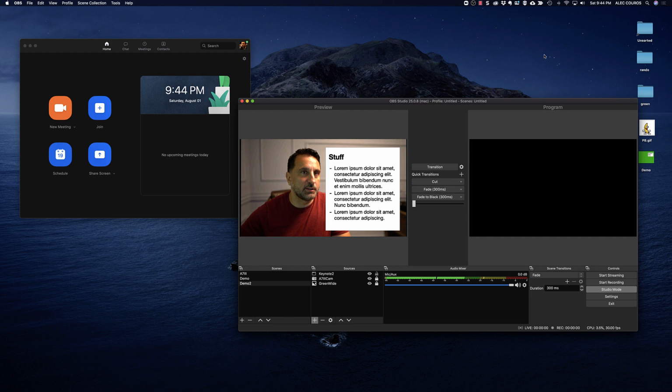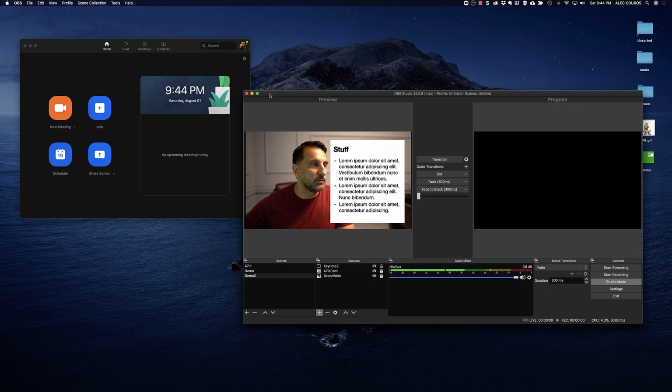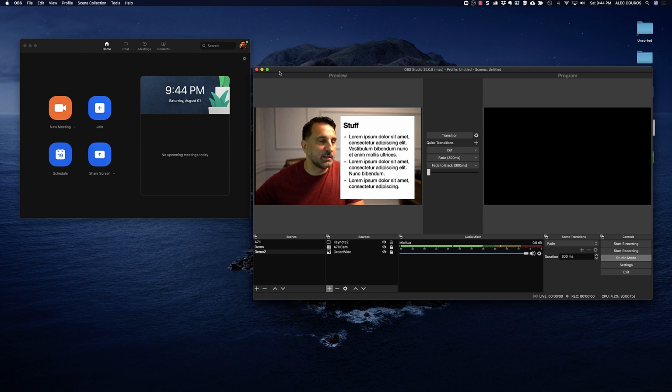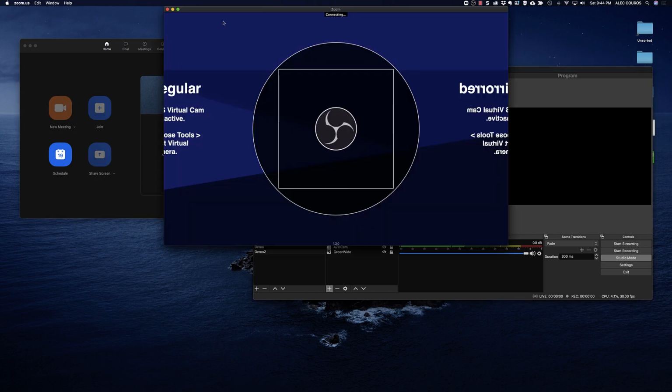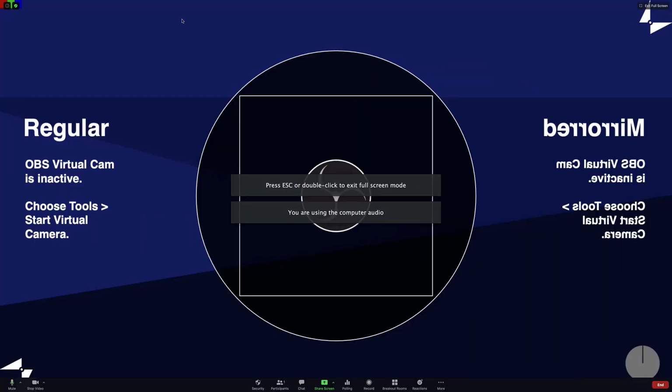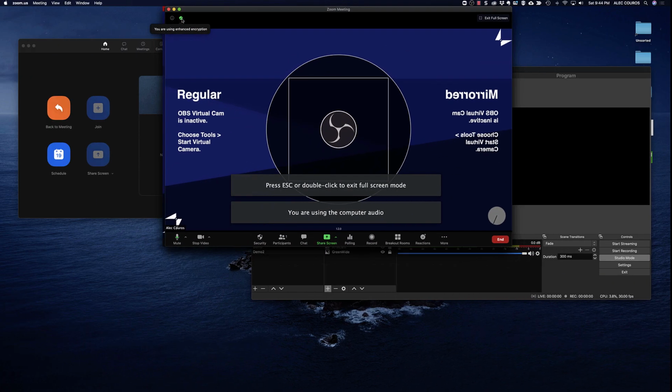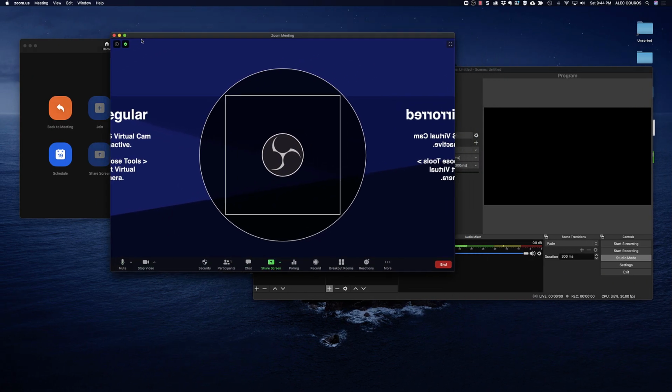So this is really just the final step of putting everything together, connecting OBS to Zoom and showing you how that works. Essentially, what you want to do is you've got OBS running, you've got everything set up the way you want. Then I'm going to start a new meeting in Zoom. It's connecting. And you may see this particular screen.